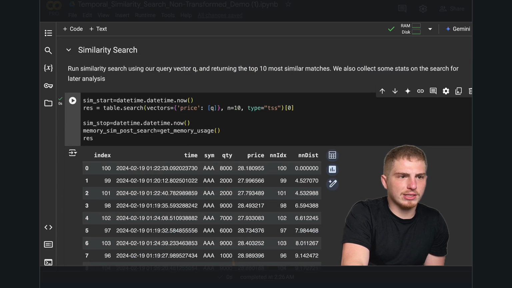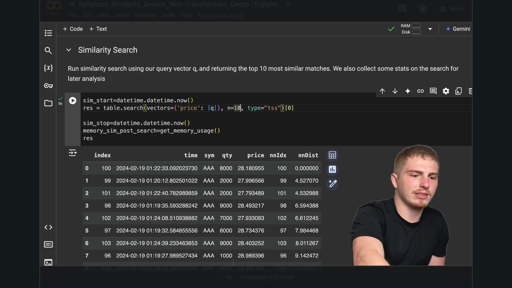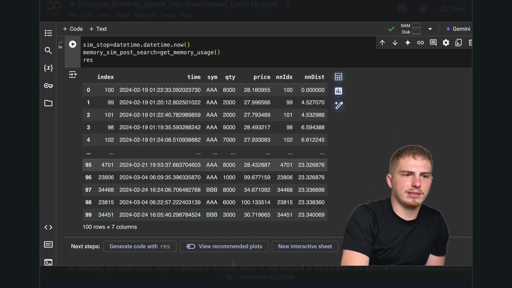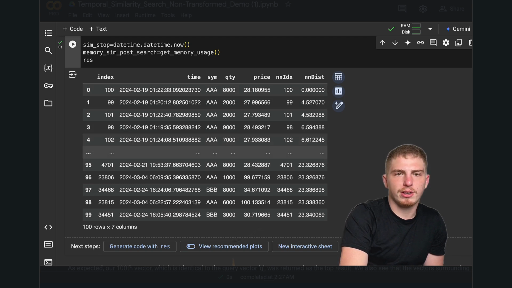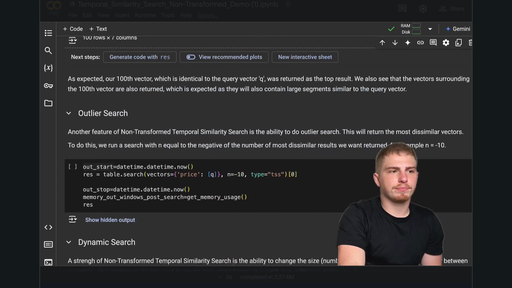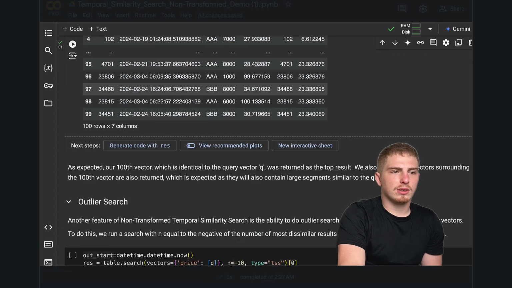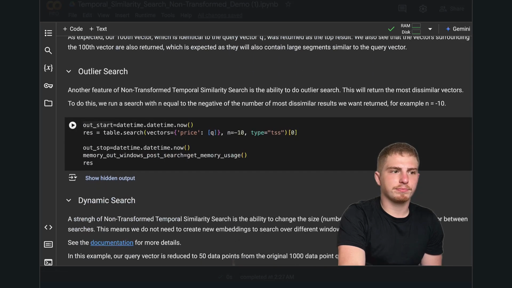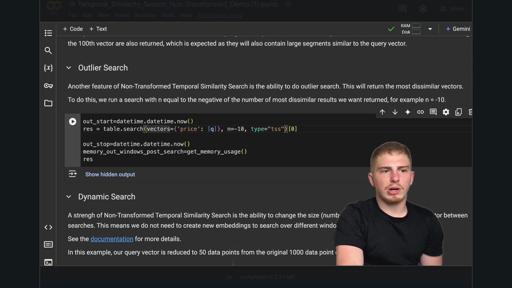But instead of getting 10, let's get 100. Okay. And now we're getting some very different indexes. So that's why a buffer is so important, right? So we're not looking at the exact same vector when we're searching. But we pass the sanity test, which is that the 100th vector is the one we search with. And we can also do outlier search.